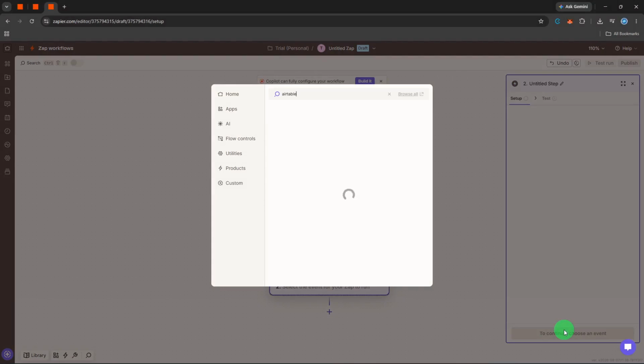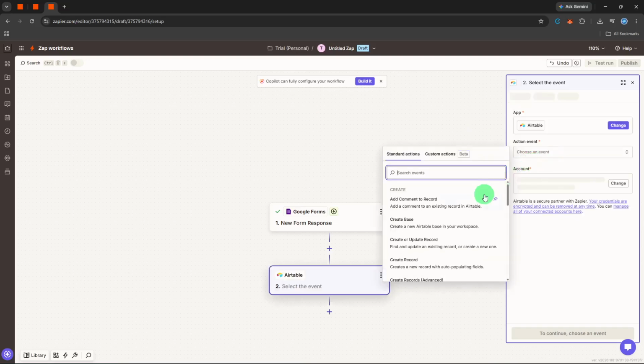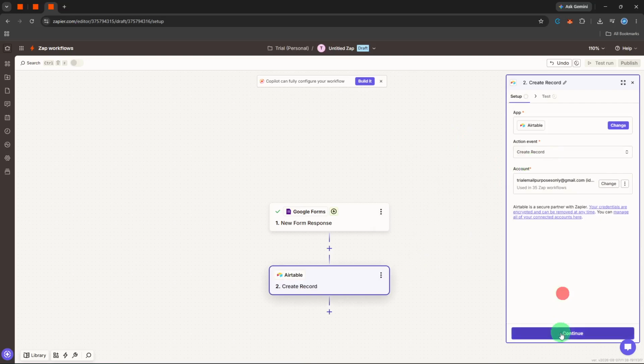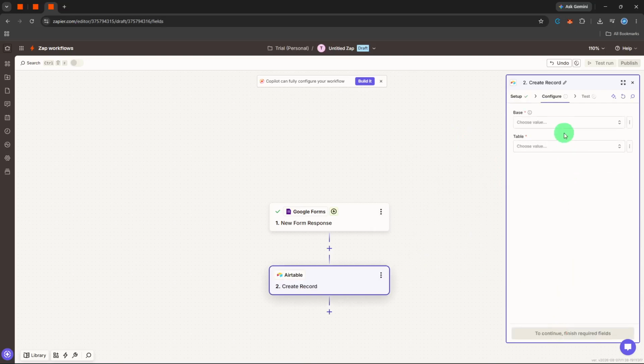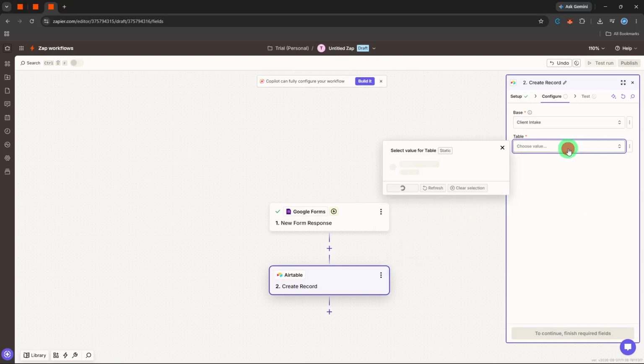Search for Airtable, select it, and choose Create Record as the event. We're making a brand new row in your client intake table. Click Continue, pick your Airtable account, and if you haven't linked it yet, you'll do that now. Once the account is chosen, you'll choose the base. I have one called Clients, then inside it I pick the client intake table. Click Continue again. This is the mapping screen, and it's where most of the real thinking happens.